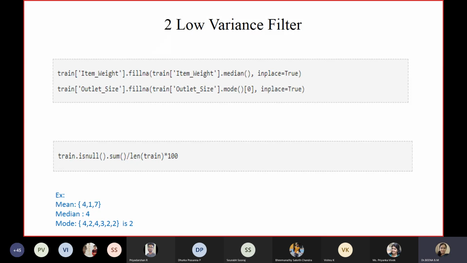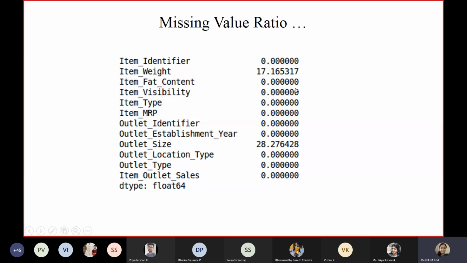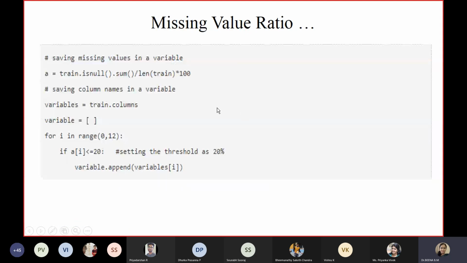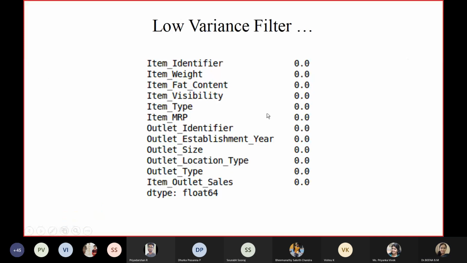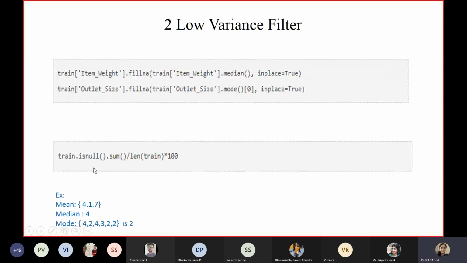So next, what are we doing here? We are imputing the values using median for the first column, and using mode for the second column, outlet size. Why are we taking only these two variables? Why are we taking only these two columns? These two columns are showing low variance. And next, what are we doing here?